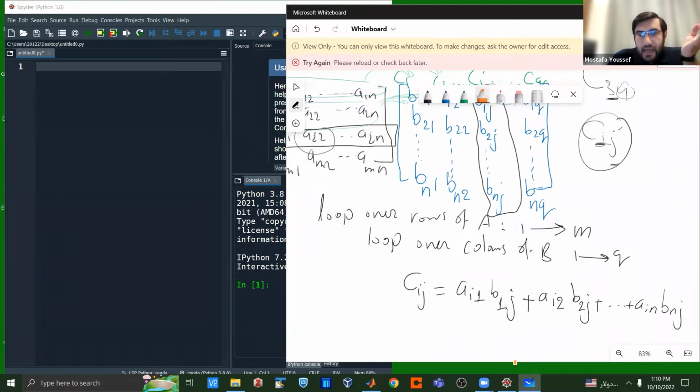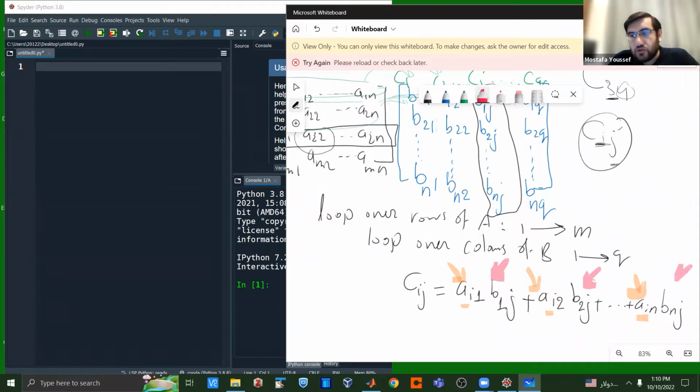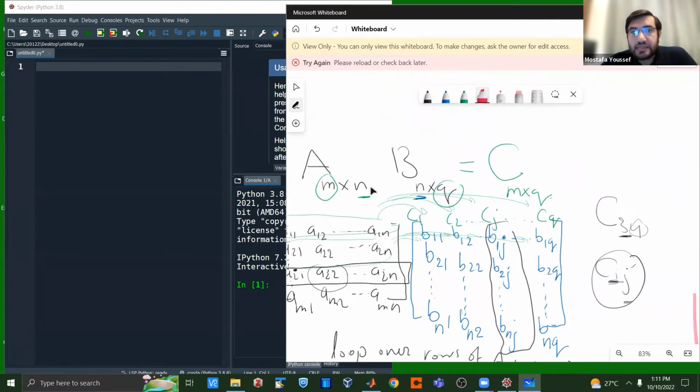Notice something. All the elements coming from A, so this element and this element and this element, have the same first index, which is the row index of A, because they are all coming from the same row. Similarly, all the elements of B, so B1J, B2J, B3J, and so on, all the way to BNJ, have the same index, which is J, because all of them are coming from the column J in B. The indices that change are the second index in A and the first index in B. So it starts as 1 and then becomes 2, then 3, then 4, and eventually it's going to become N. Remember, what is N? Well, N is a common number. It is the number of columns in A and the number of rows in B.